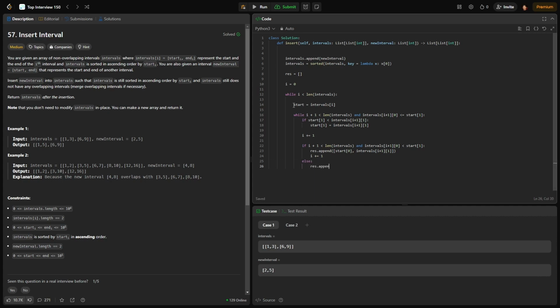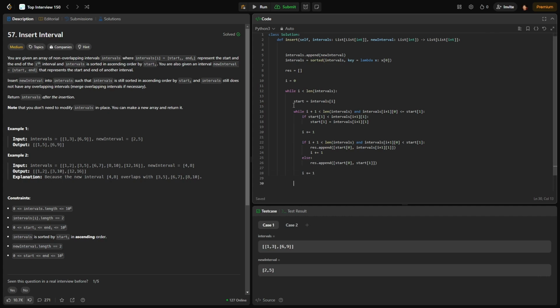Else, we are just going to append the value: res.append start[0] and start[1], and i += 1. And at last, we are going to return the result. Only one mistake I have made: I added this loop inside, which is not the correct one.